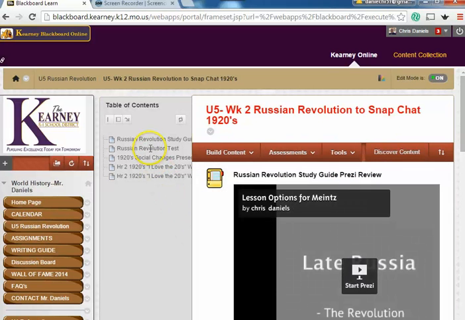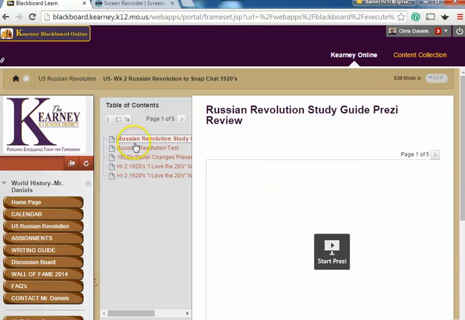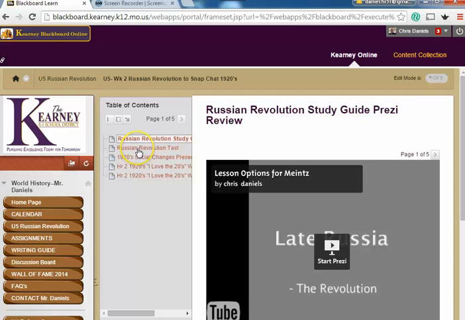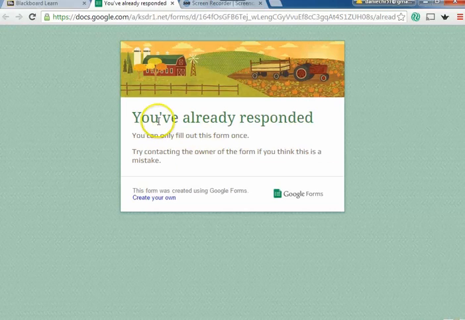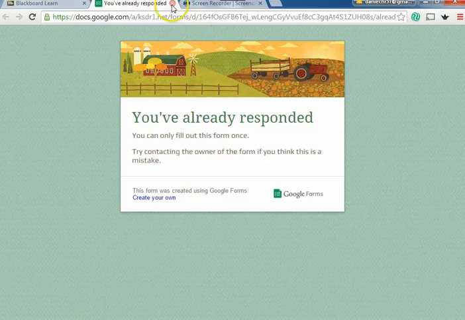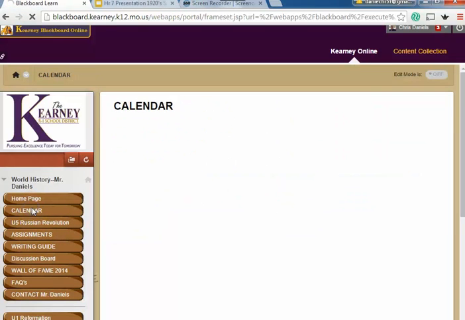Table of contents over here. It's going to take you to your, let me turn this off so it looks like yours. Table of contents over here, you're going to look at your Russian Revolution test. Click here to launch. You only get one shot at this. If you've already taken the test, which I've already entered the key, it says you've already responded. Go to the calendar.